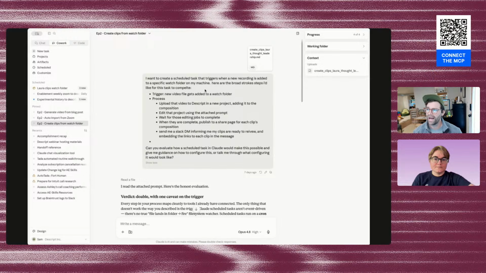Basically, the prompt was, I want to create a scheduled task that triggers new recordings when they pop up in this folder. It creates a new Descript project and applies these edits, and then Slacks me when it's all said and done. And what I did with this prompt was I also attached that skill, that prompt that we created in episode 1, as basically what to do with these recordings. I think I mentioned Descript basically, upload the video to Descript with a new project, adding it to a composition.